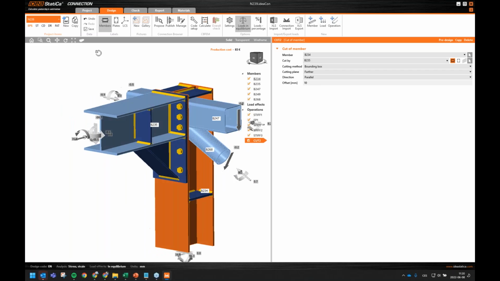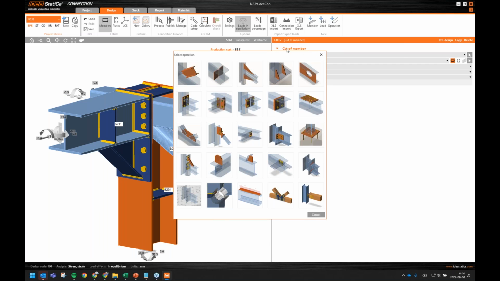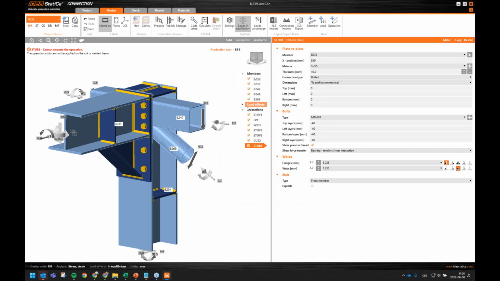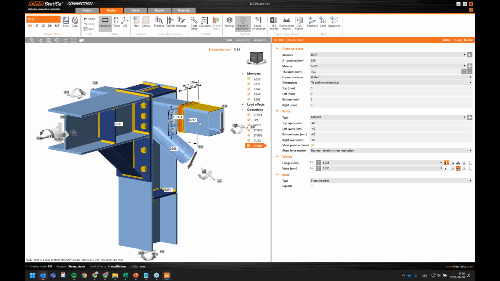Now let's focus on these 2 perpendicular closed sections. I will connect them using a stub. This time I will select it from our library of operations. It's here, stub, plate to plate. So let's add it to the list. Now I have to correctly select the connected member. I can always choose it in the drop-down menu here, or maybe an easier way is to use this pick by mouse. So let's select this member.